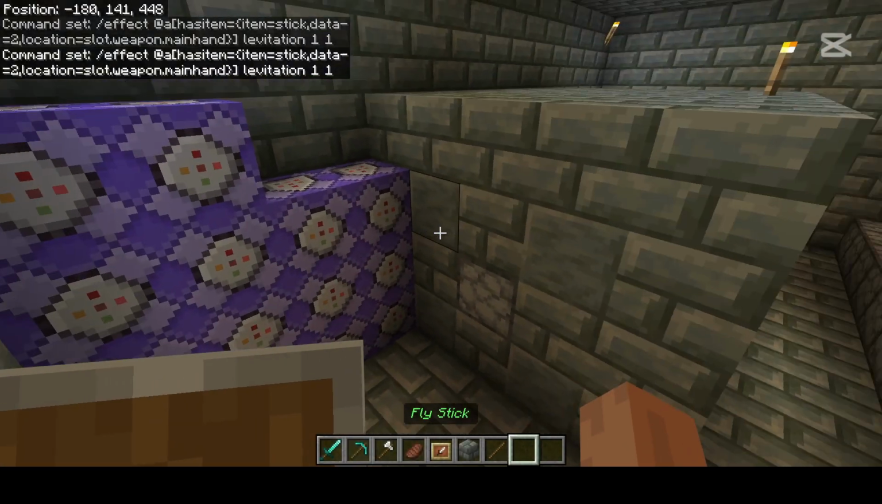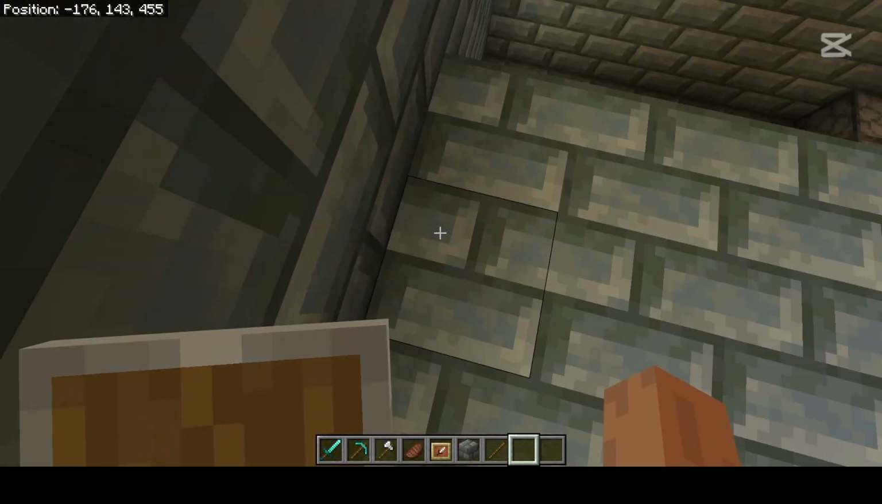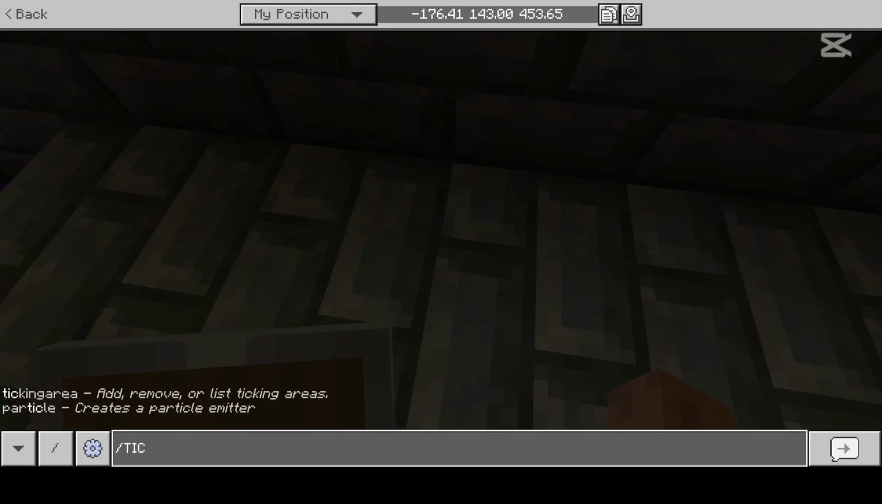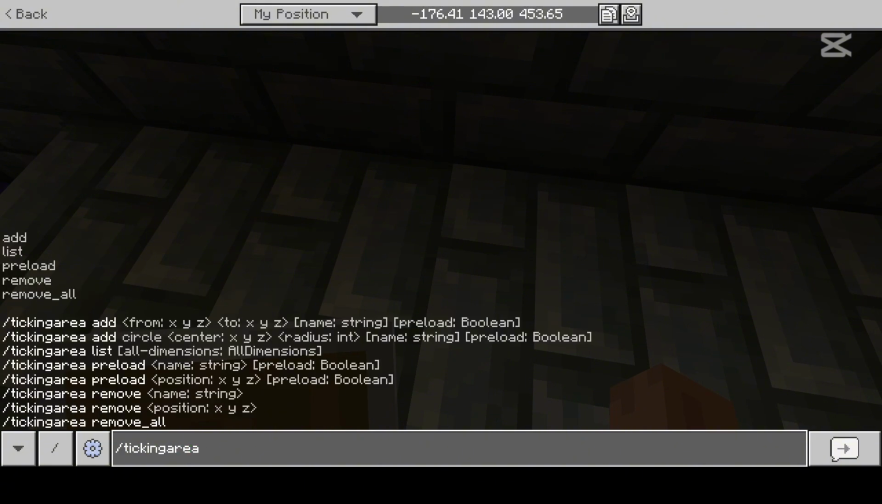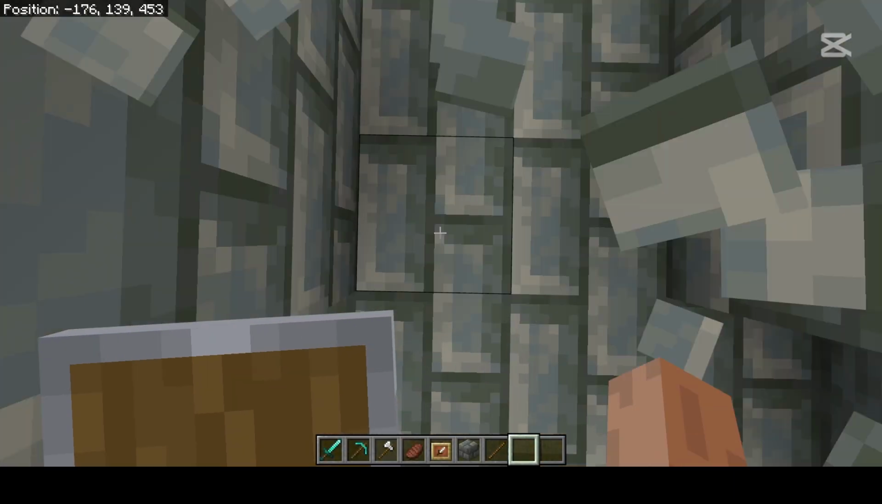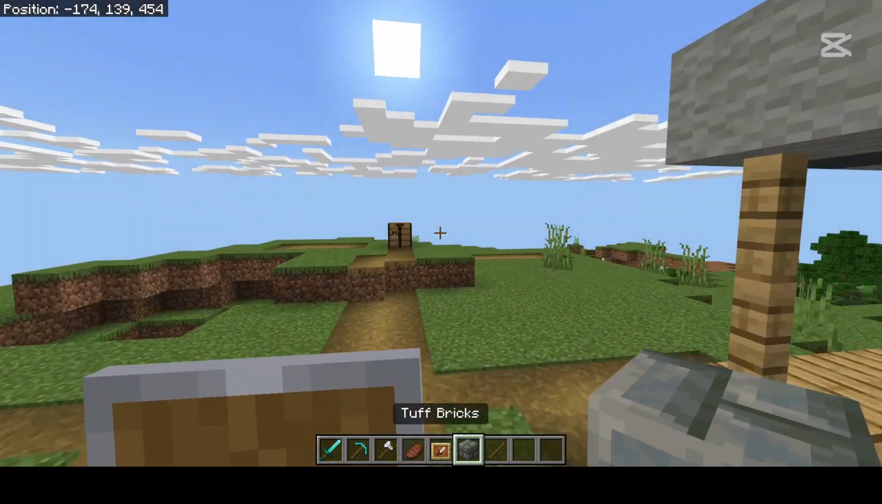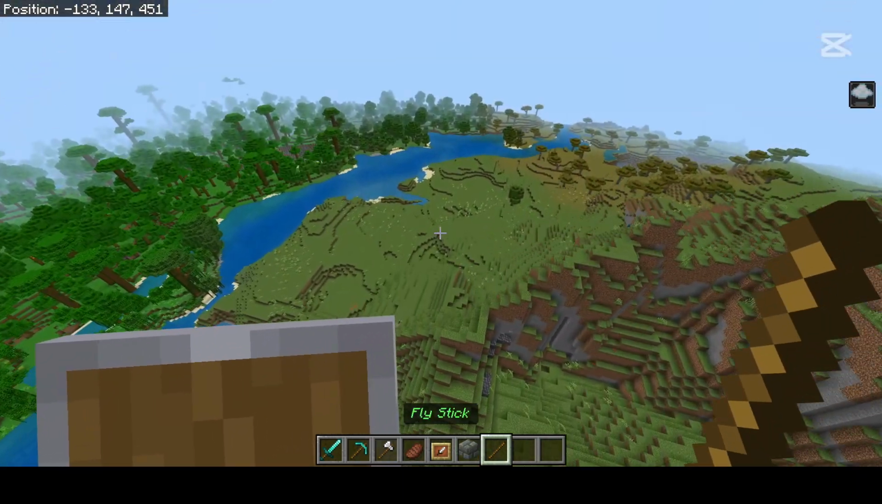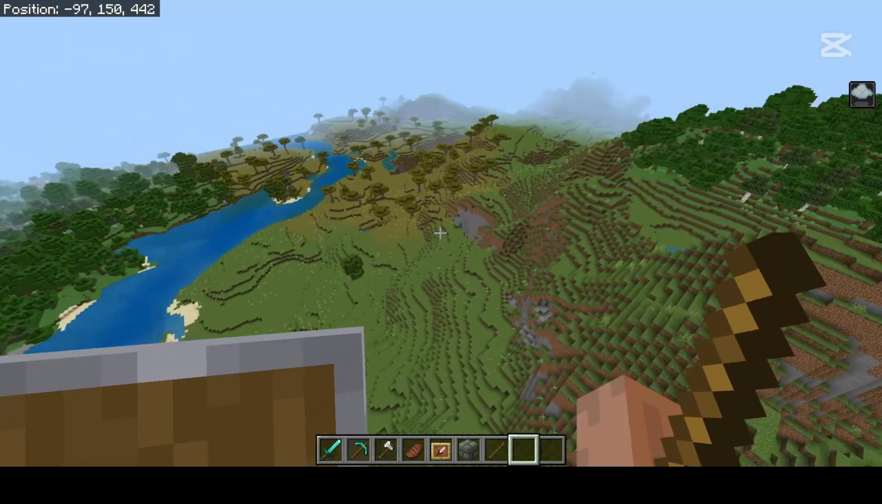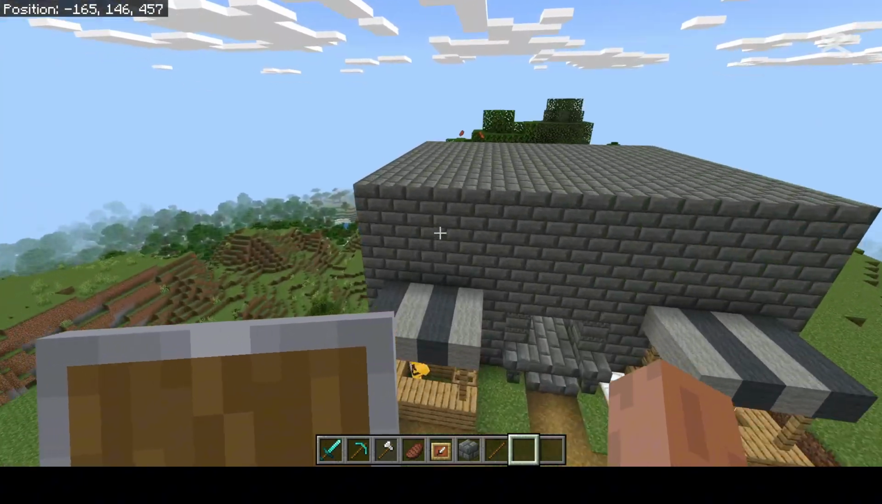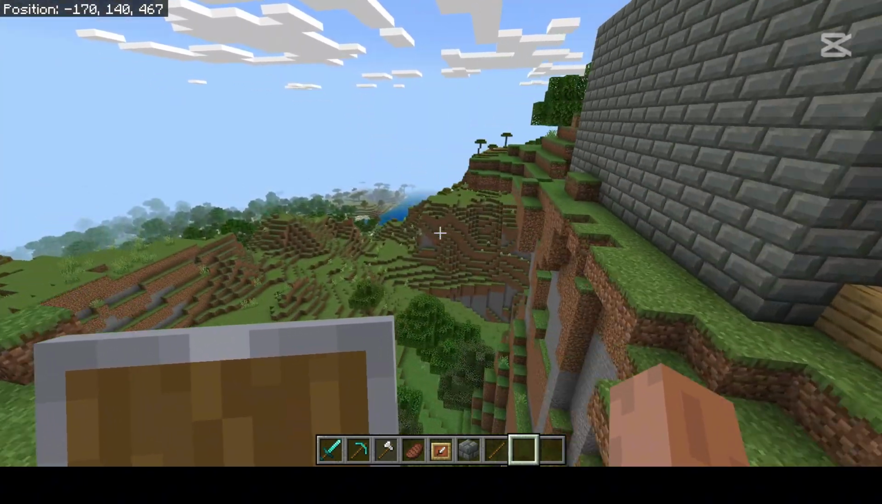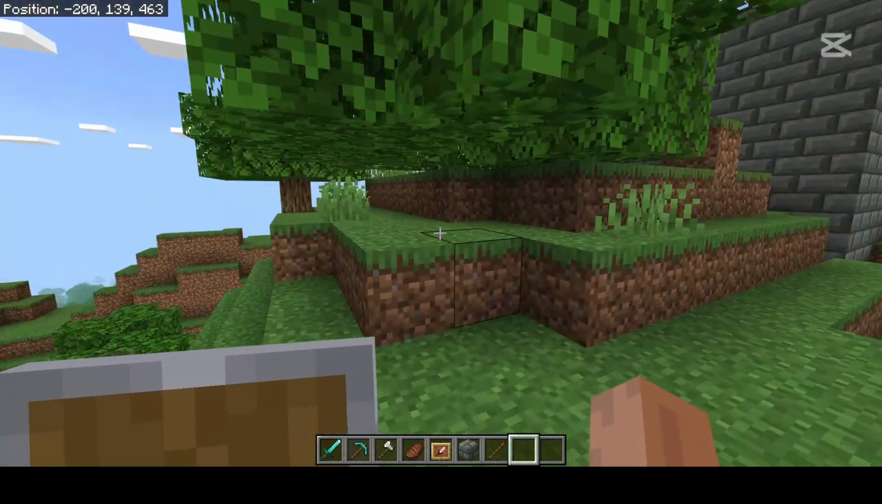But yeah, since this is always active, I think I put a ticking area here, which if you guys don't know what that command is, it's just this. It basically makes it so that your command blocks, or any region, works no matter where you are in the world. And it's pretty useful. So yeah, it doesn't matter if I'm all the way over here, the stick will still work. So yeah, that's just a neat little thing that I made for one of my worlds.